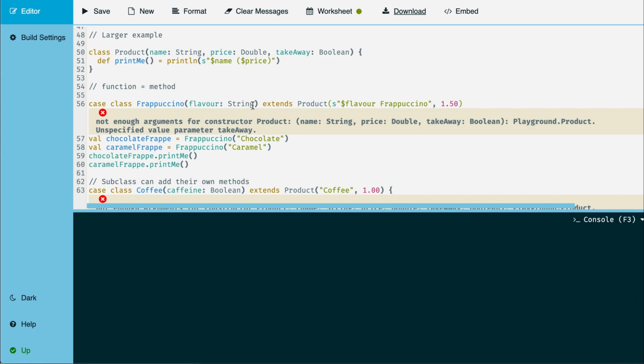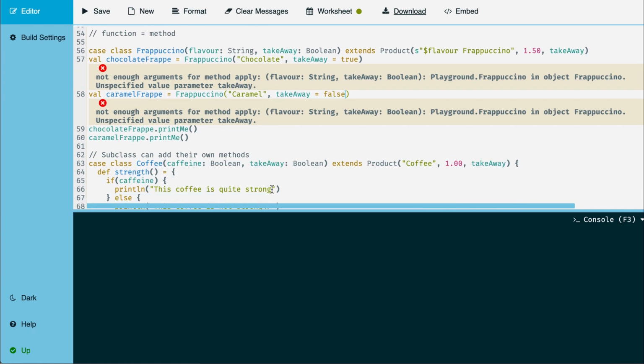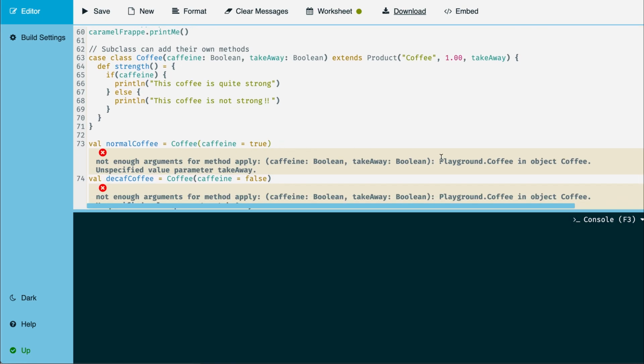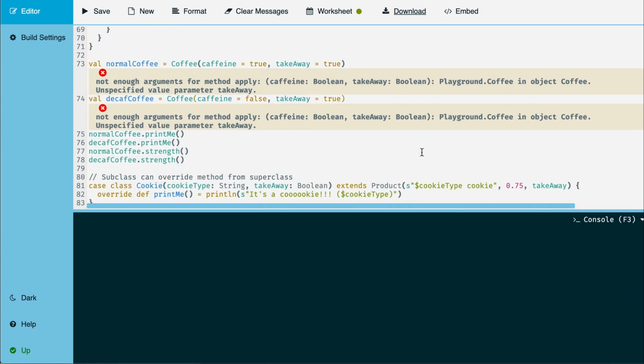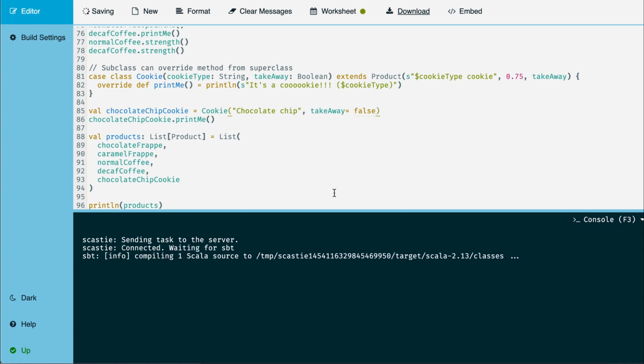So we have to add the takeaway Boolean here. So what we're going to do is just add a takeaway Boolean here as well, and we pass that one on to the Product. And now we have to add the Booleans also in the class instantiation. So once again, I'm going to label those Booleans as I did with the caffeine as well. So we're going to say this is a takeaway one, this is not a takeaway one. Let's see, this coffee, the normal coffee, that is also a takeaway. The decaf is also a takeaway. And finally, the cookie is not a takeaway. Now everything should compile again.